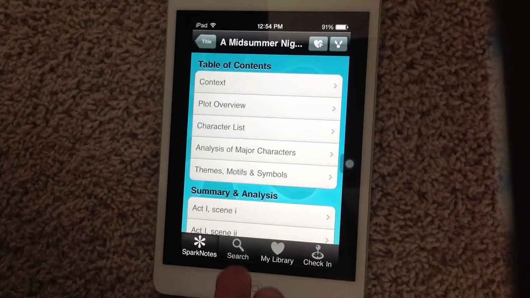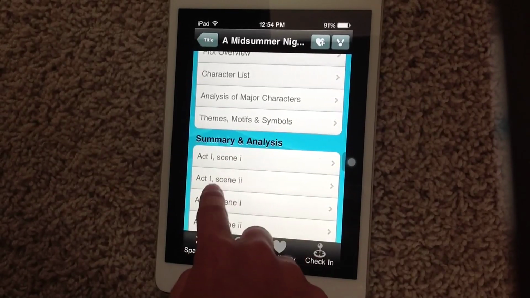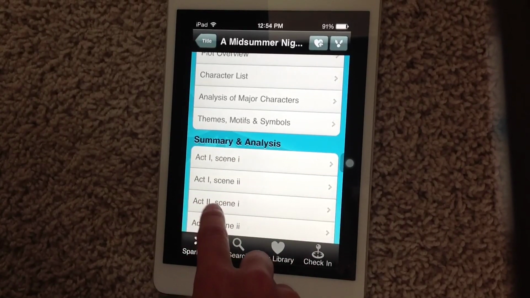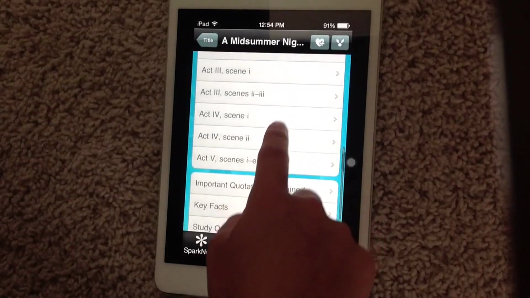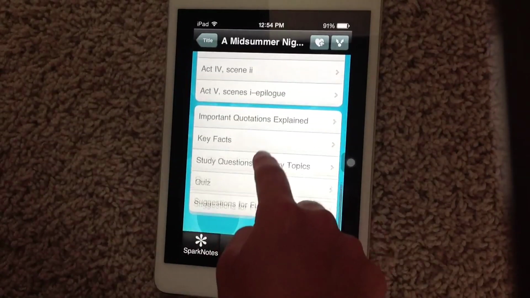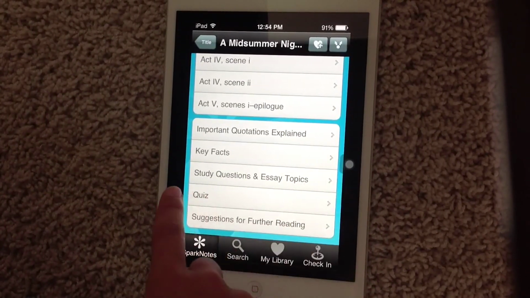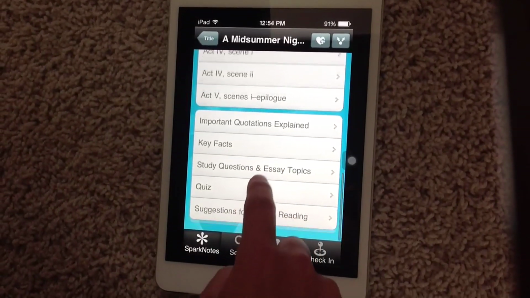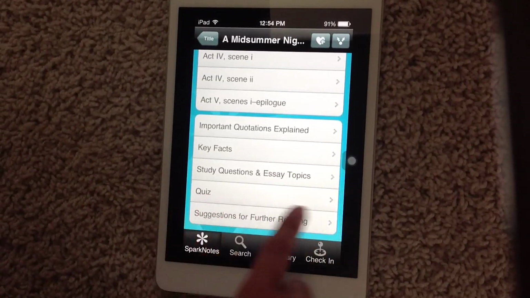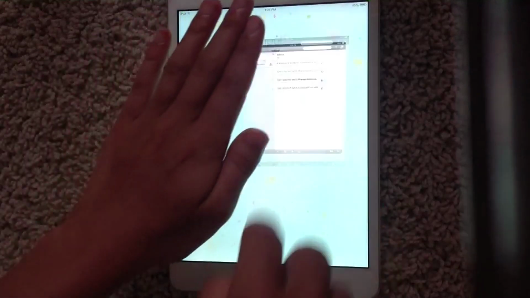So here it basically has different categories. So plot overview, character list, and analysis of major characters, themes, motifs, and symbols. And here it has act by act, and it's going to give you the summary of every act. And then it has some important quotations that are explained, some key facts, and some study questions. And it's also great if you want to study for quizzes or tests because you can even take a quiz on here.